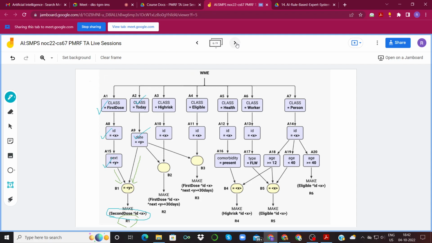Sir, the alpha nodes are A1, A2, A8, A9, and A15, right? Yeah, all the nodes marked with A and some number and colored blue are the alpha nodes. All nodes marked with B and some number and colored yellow are the beta nodes. Okay, thank you. Yeah.